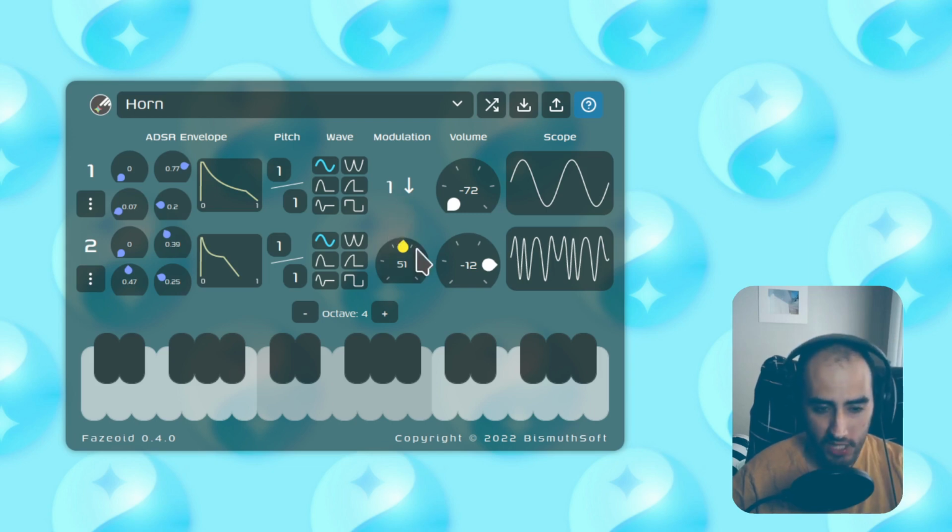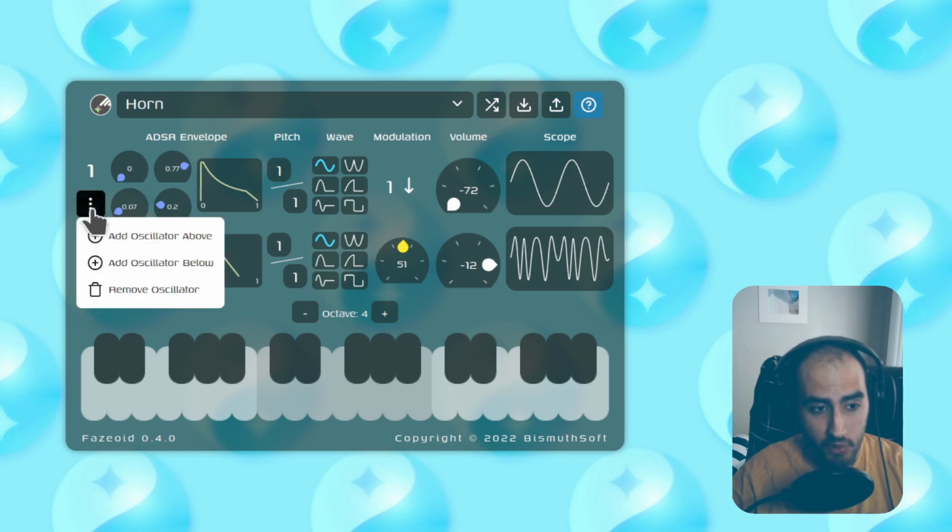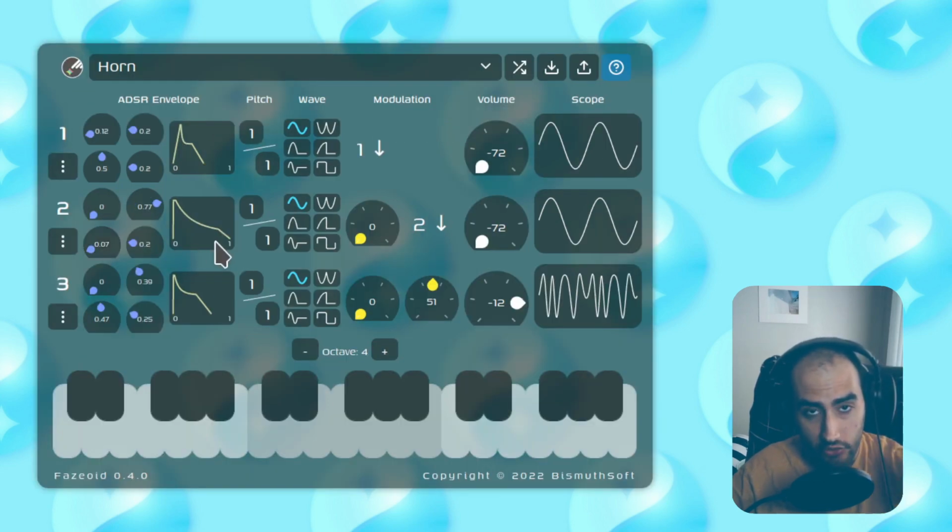Now, this modulation, there's only two oscillators, and oscillator 1 modulates oscillator 2. That is simple enough. But what happens when we add another oscillator? This is where things might get confusing for some people, because you have 3 different knobs, but it's actually very simple. See, the number and the arrow here, the column here, determines the source of modulation, and the row here determines the destination of that modulation. So this knob is modulation from 1 to 2.